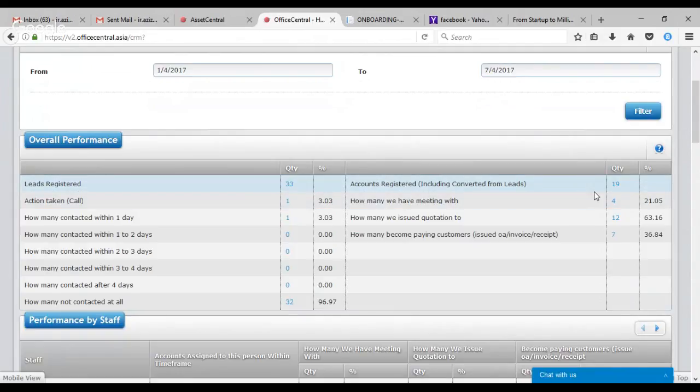So, for example, here from the 33 leads, you actually have 19, the ones that are registered as an account. Means that from the 33, 19 became accounts that you are following up, and you actually have 4 meetings, and you actually have 12 quotations, and 7 become.